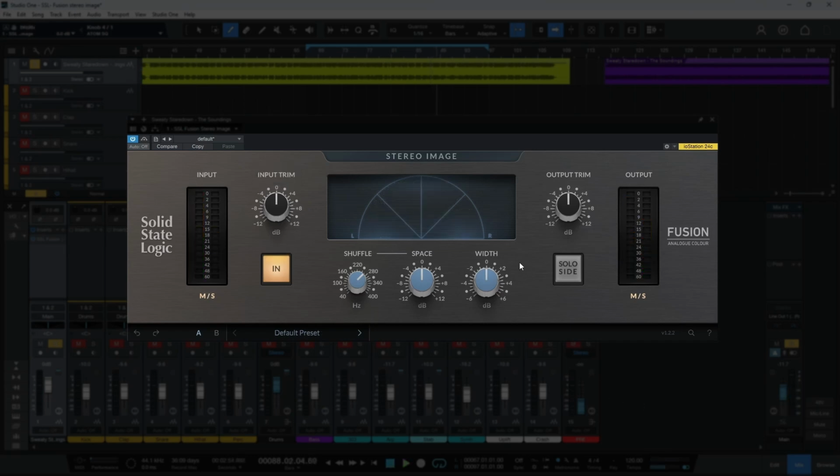Now this plugin, which is again an emulation of a hardware unit, gives you something extra: the space and the shuffle. I'm going to play the track now, and I'm going to solo the sides. What the space will do is boost or cut the low frequencies. So if I boost it, I want you to hear, and of course use headphones or speakers, the low frequencies. Especially the piano. So we can boost, or we can cut. And of course, if we make it wider, this will affect the sides.